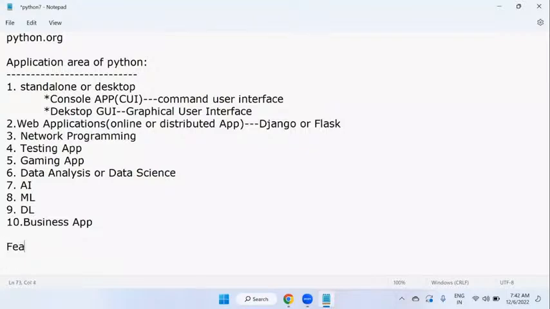And some important basic features also I'm going to discuss. After that, we'll begin with the installation setup, mostly tomorrow. So let's go for Python features.